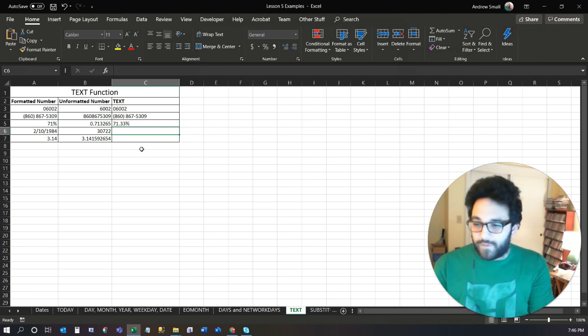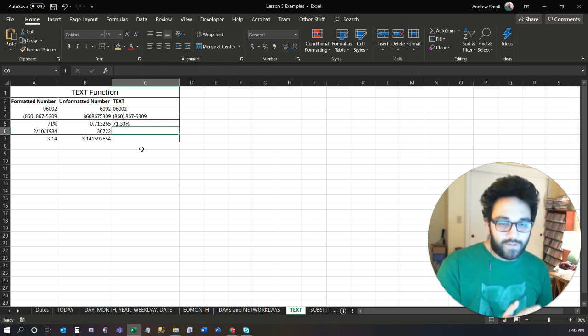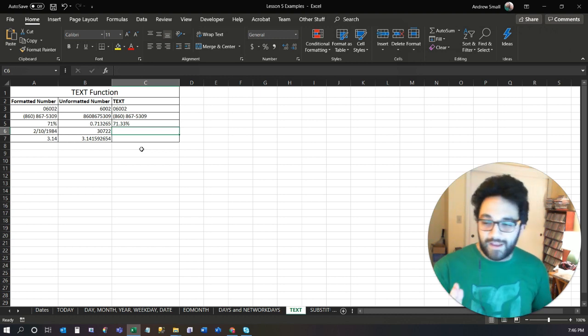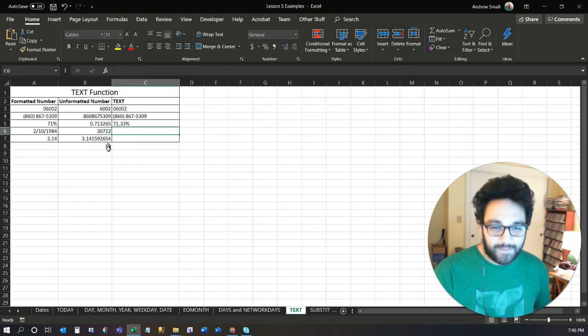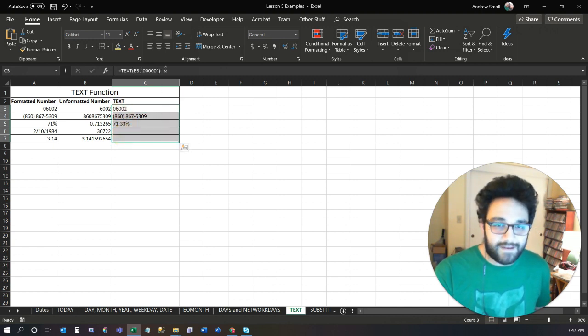You'll know you're doing this right because by default, Excel right justifies all numeric values. It puts them on the right side of the cell. And it puts all text values left justified on the left side of the cell. So you can see that those are formatted as text now, but I'm going to go ahead and just right align them because it's freaking me out a little bit.